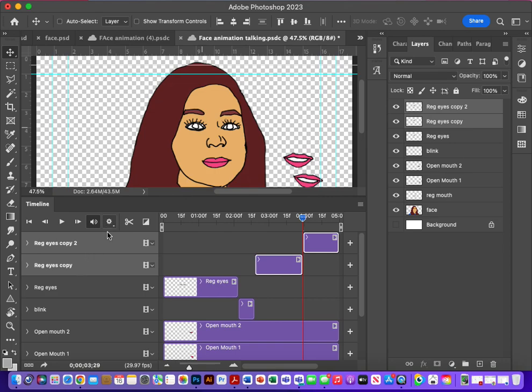Again, every time I cut, it makes another layer here for a regular eyes copy. That means there'll be a lot of these at some point, and we'll talk about how to deal with them afterwards. But now I'm going to go ahead with my trim tool. I'm going to select just this one. I'm going to trim back a little bit of space, and now I want to put the blink there too.